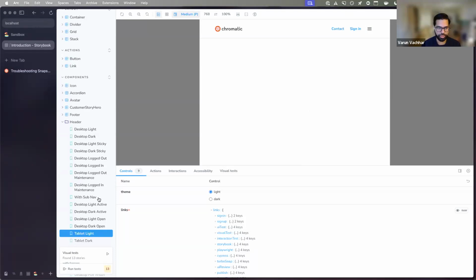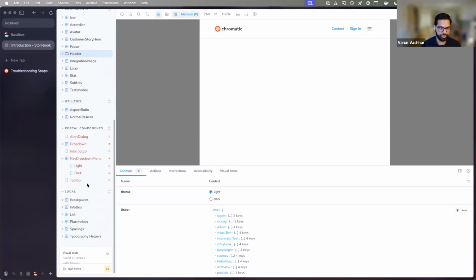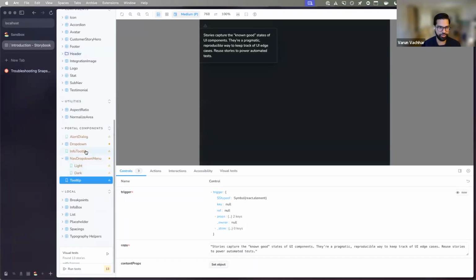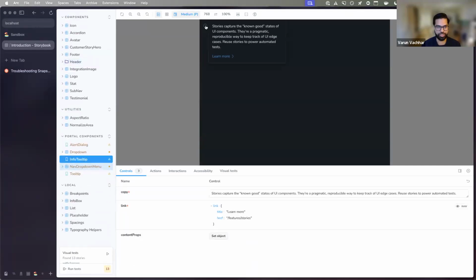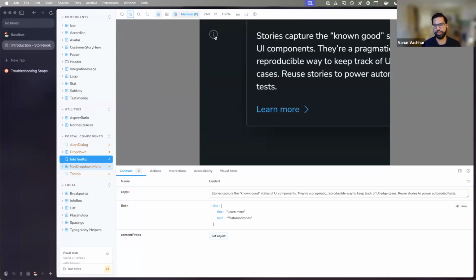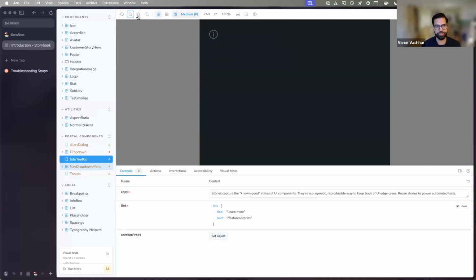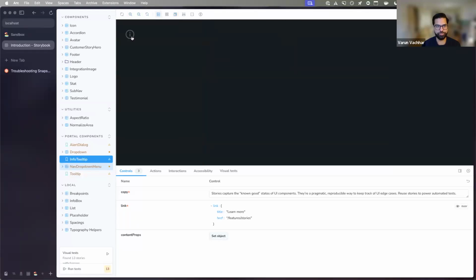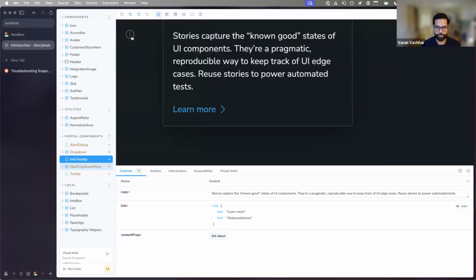Cool. So let me start with a bit more of a simple case of an info tooltip. So relatively straightforward. Maybe I'll zoom in a little bit. You hover over the little icon here, and it shows the tooltip to the user. And let's just reset the viewport. So how do you actually trigger something like this in Storybook?